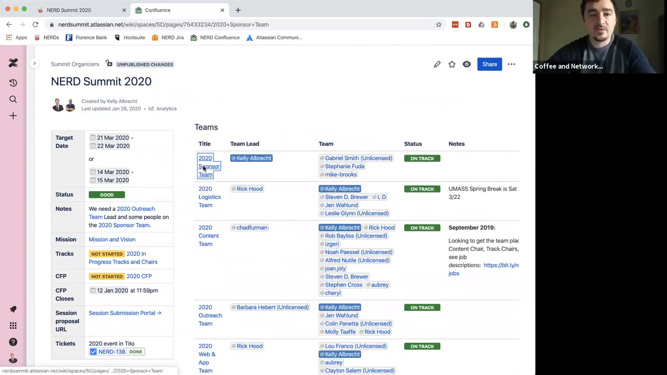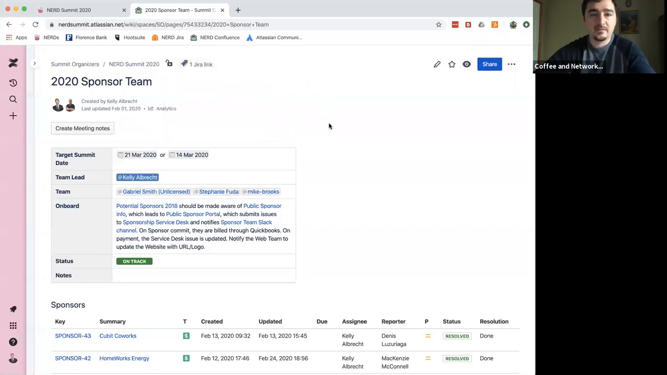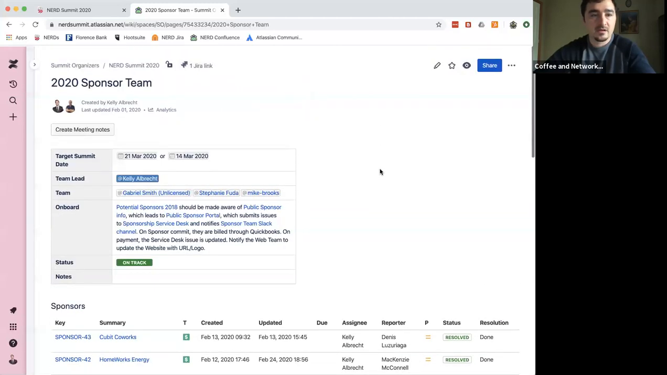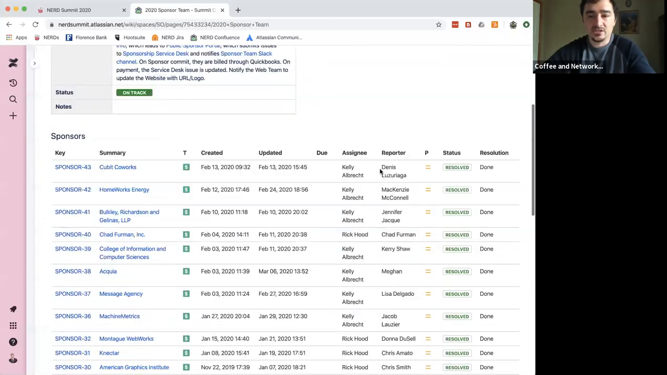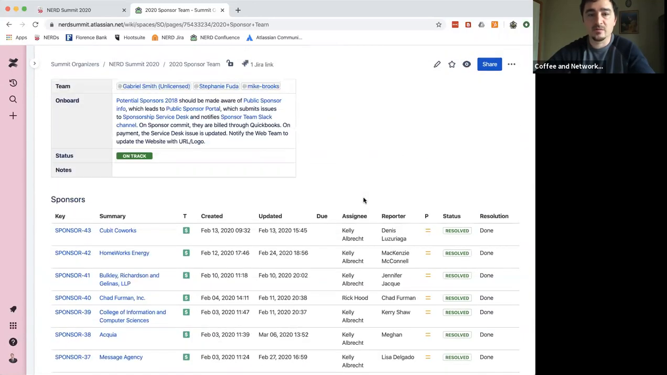Yeah, let me go into the sponsor team one. So this is the sponsor team page, and one of the things that gets it to show up there is it's tagged with a team. So it's tagged as a team page. So we're able to create that properties report.